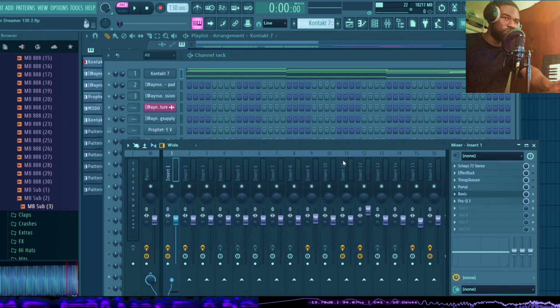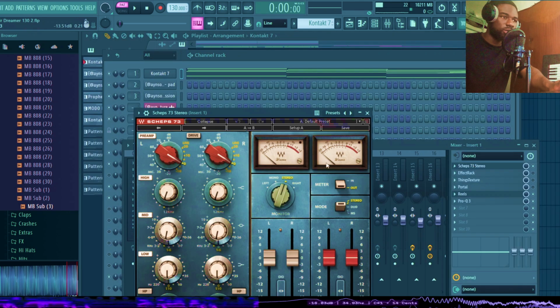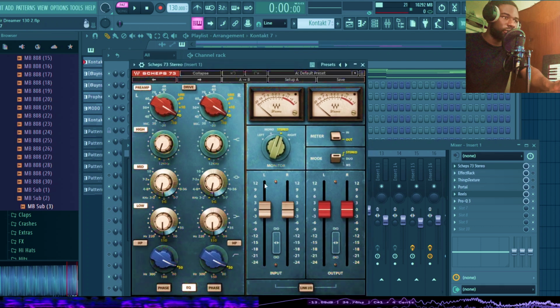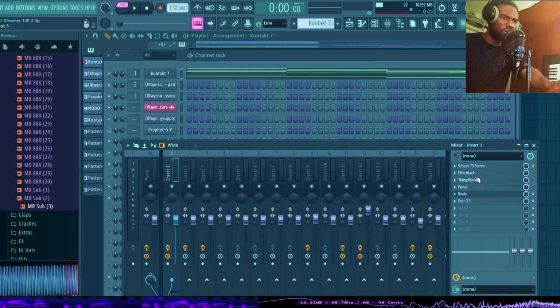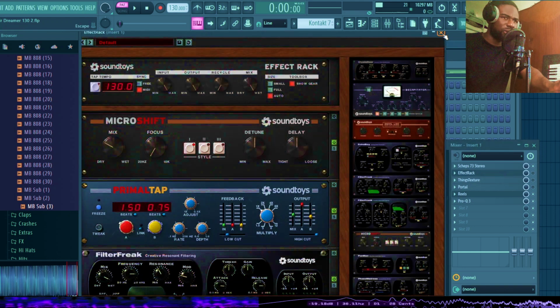The effects that I used were these. I just used a Shep 73. These are knobs that I don't even know what I did. I think I boosted some of the highs a little bit. It kind of gives it an analog type of sound.